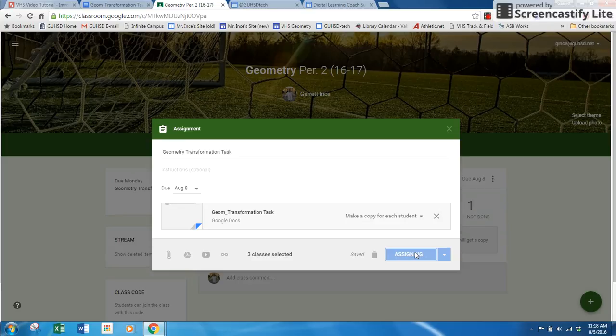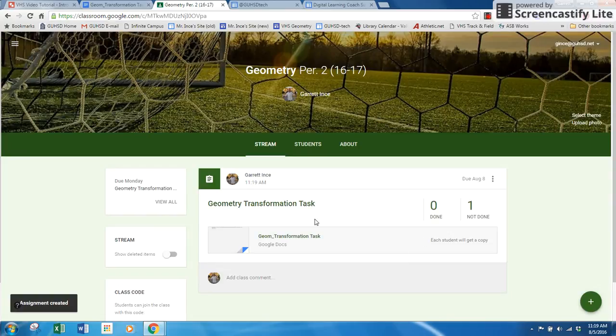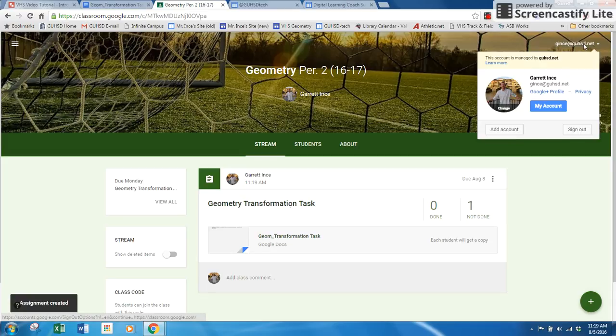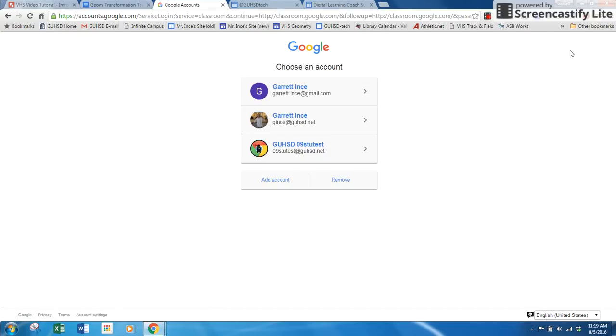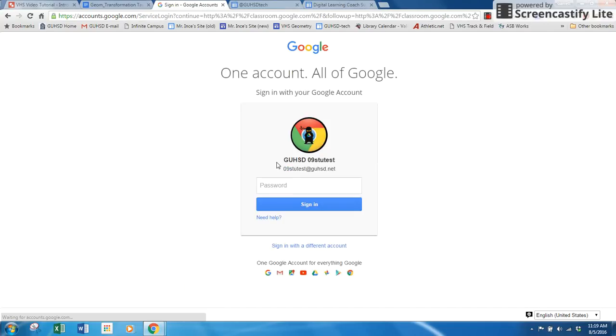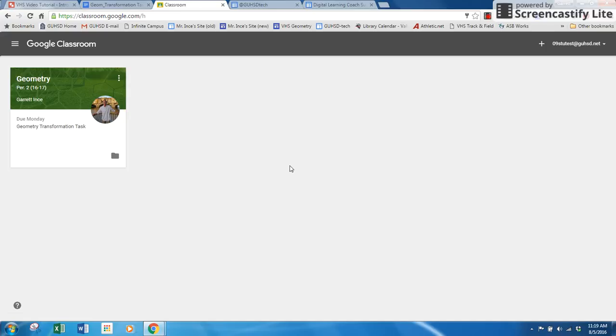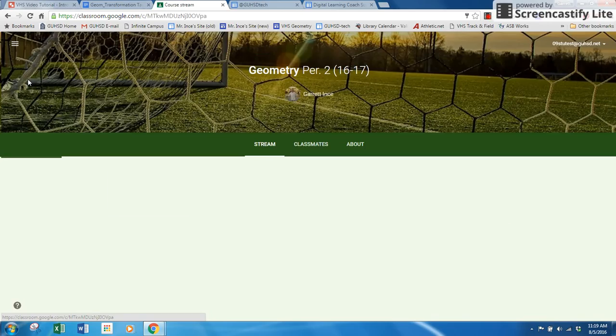Now, after this is assigned, I want to show you what this looks like from a student's perspective. Okay, looks like that assignment has been created and assigned. So now I'm going to take a few seconds. I'm going to log out of my teacher view, and I'm going to log in to a sample student account so that we can see why we made those choices. Bear with me here for one second. Okay, I'm in. So here I am acting as a student within one of those geometry courses.